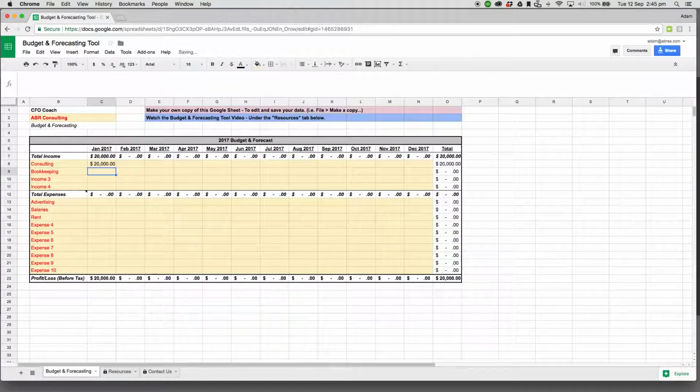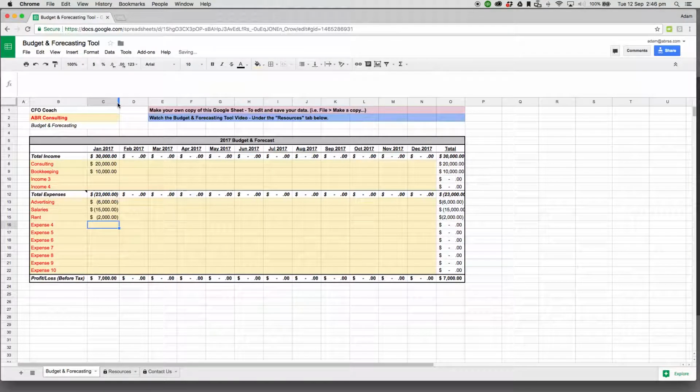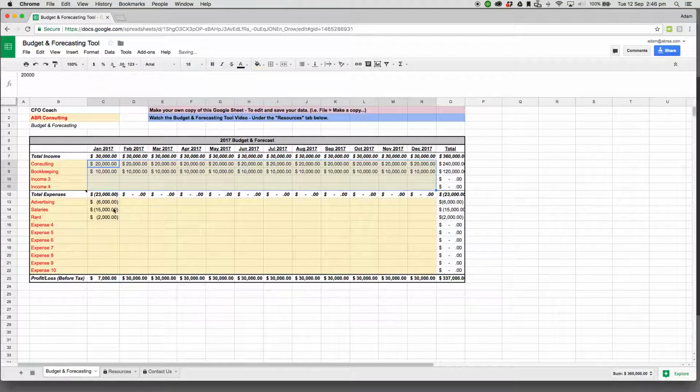This is going to be my budget for that month, and 10,000 for bookkeeping. Let's say 6,000 for advertising. Let's say 15 for my salaries, and my rent is actually 2,000. So that would be for the month of January. I am expecting to bring in $30,000 of revenue, and I have $23,000 of expense, and therefore my profit before tax is $7,000. And I can just copy these across all the way to the end of the year, okay?